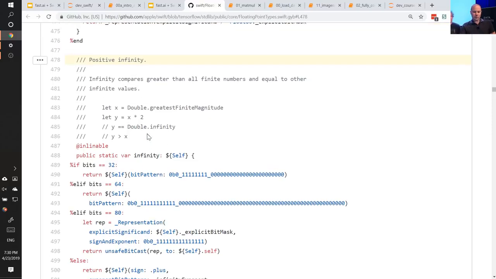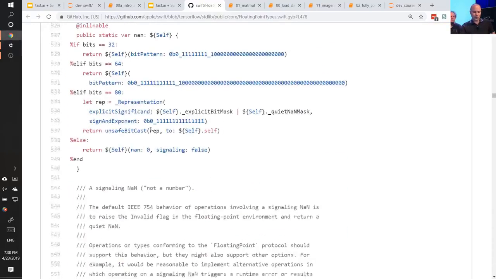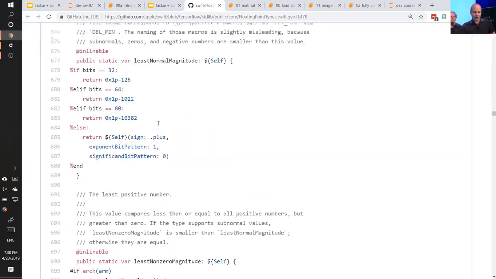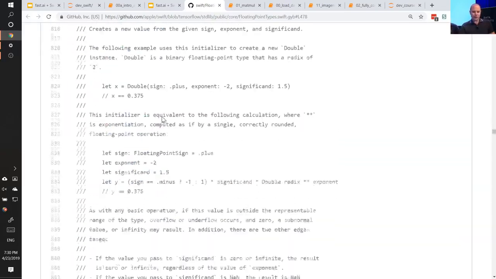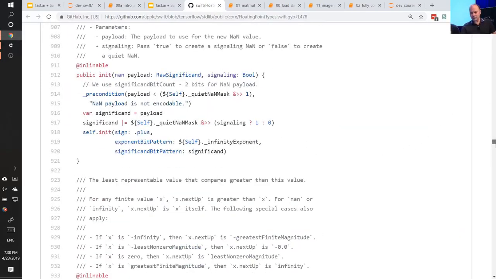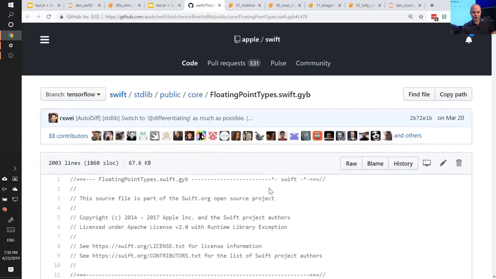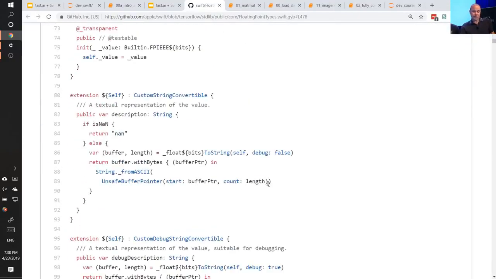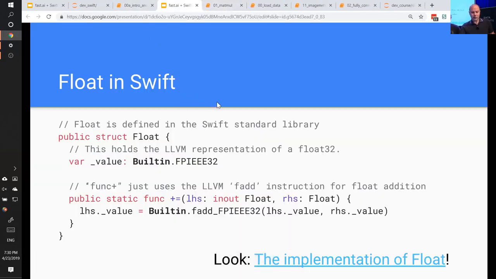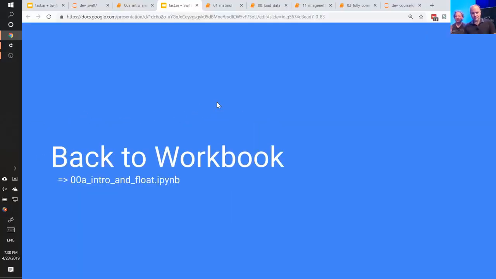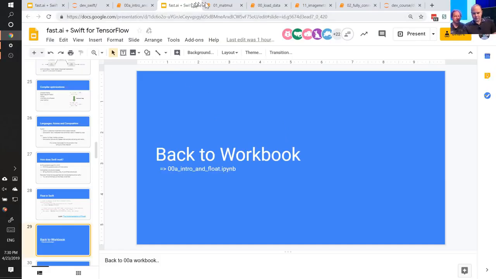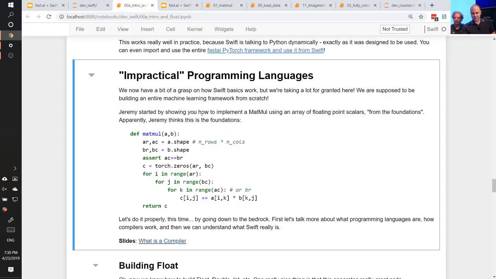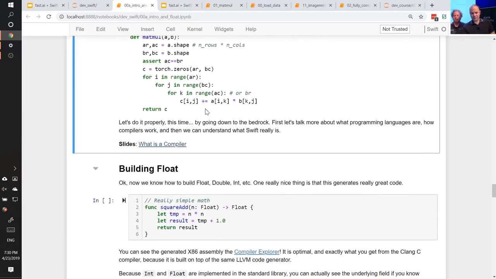Here you can see it implements infinity. It implements not a numbers. It implements add, pi, like all of the things that are in float is just a gigantic pile of Swift code. And the cool thing about this is that this means that you can implement low-level stuff like this too, right in a workbook. And to be clear, we don't expect you to implement float yourself, but the fact that you can is actually important for data scientists. And so let me explain.